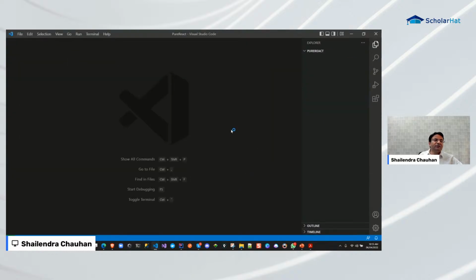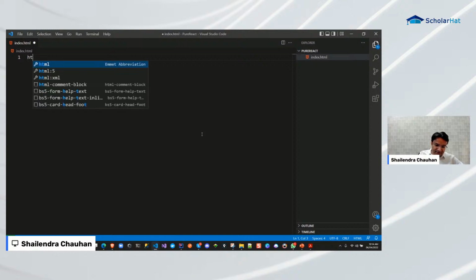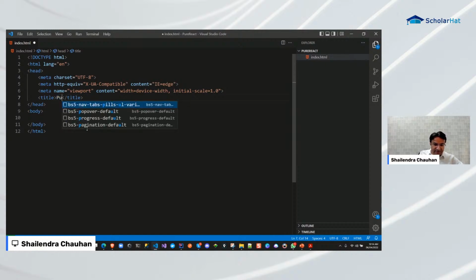So let's see how we can get started with React.js if you're not using the React CLI, if you're willing to go ahead with plain JavaScript. Just do one thing here: let me add an HTML file. I'm adding an index.html file, using an HTML5 page, and it is called pure React.